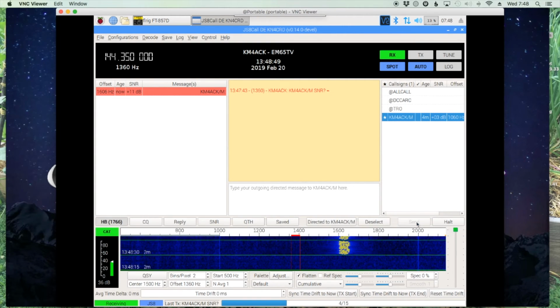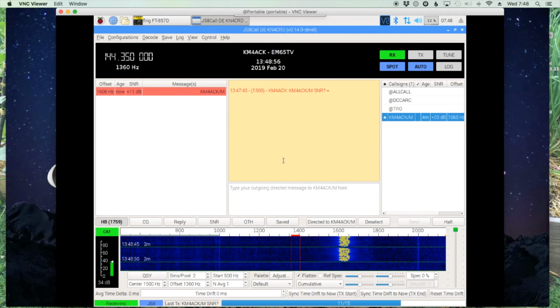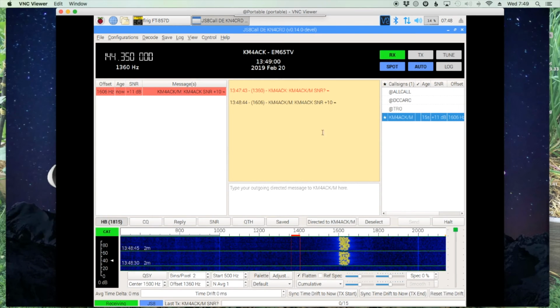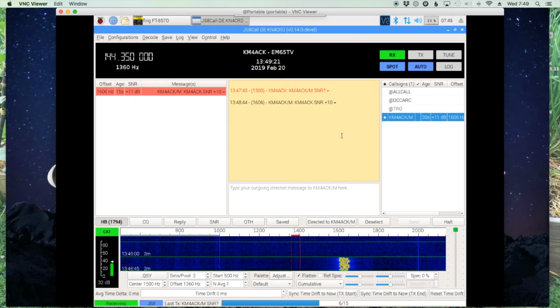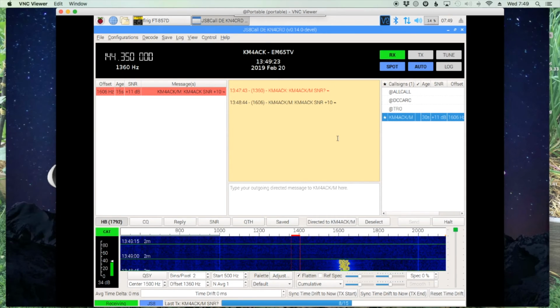Now you can see the automated response coming in right around 1600 on the waterfall. And in just a minute, you should see that information populate right here, telling us that my mobile station can hear me at plus 10. There are several other directed commands that you can use, such as QTH. So be sure to play around with those a bit.